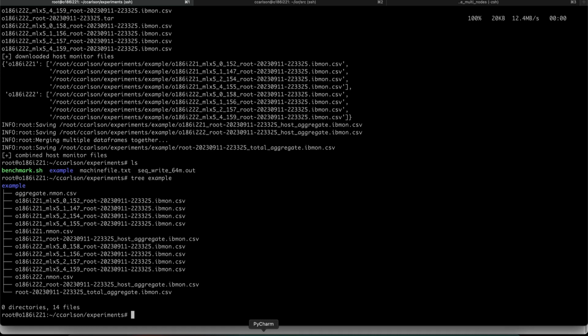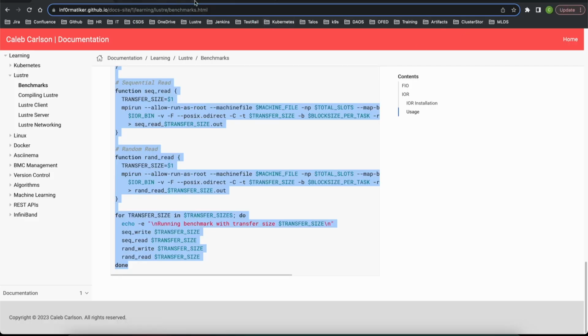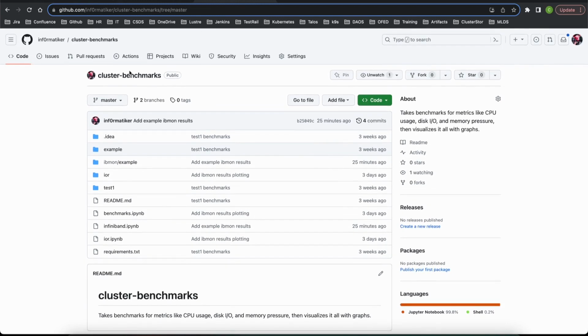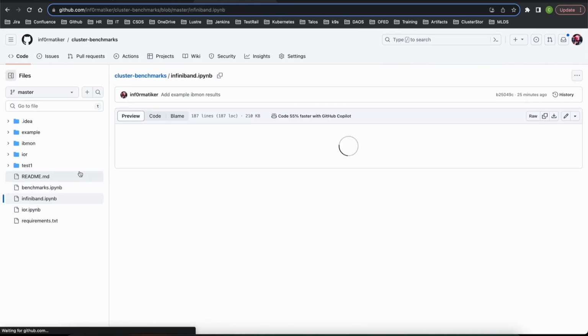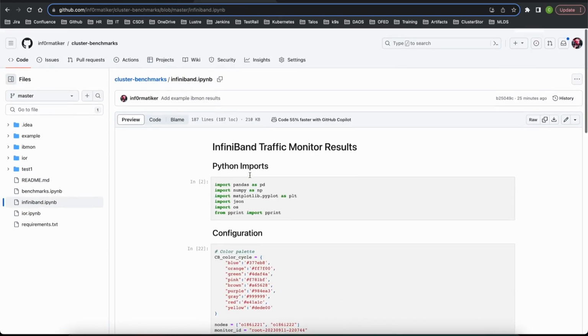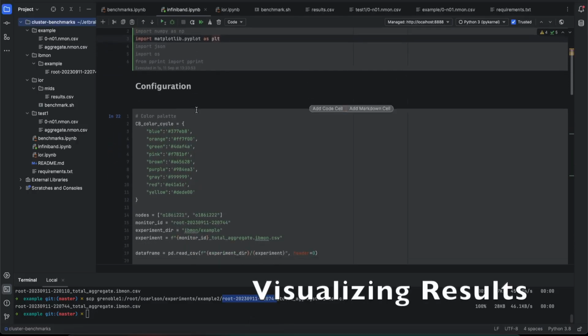So this is kind of the end of your experiment, but now you have to go visualize the results and parse through all the data. So what I'll do is get this one file over to my cluster benchmarks repository. This is also public. The Jupyter notebooks are published out here if you go to cluster benchmarks. I've got some Jupyter notebooks for visualizing different results. It's pretty concise, but I'll show you through this.